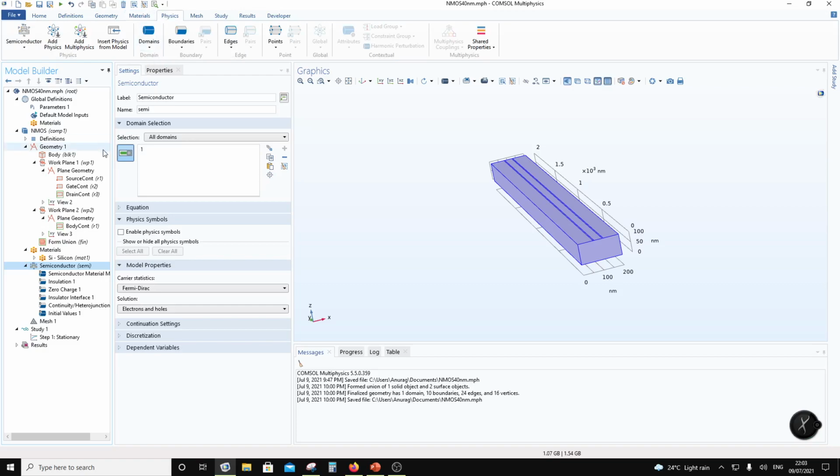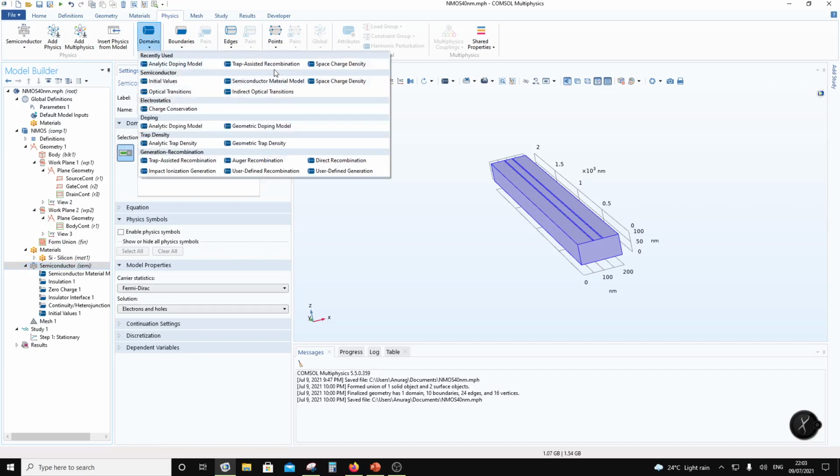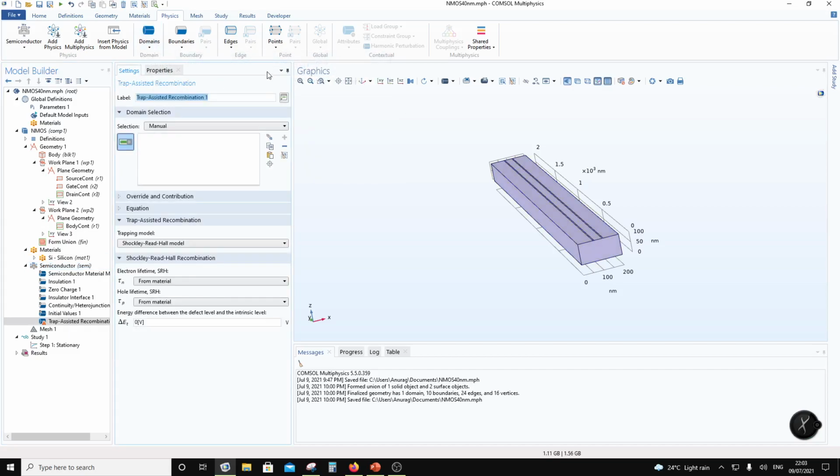In the physics, first of all, I have to describe the model for recombination of electron holes in the entire domain. The entire domain is this cuboid or box which is called body, right? So I can go here to domain and say trap assisted recombination, and I can choose body. So in this entire body, I am going to have a trap assisted recombination of electron hole, with a certain relaxation time. I'm not going to change all those details.